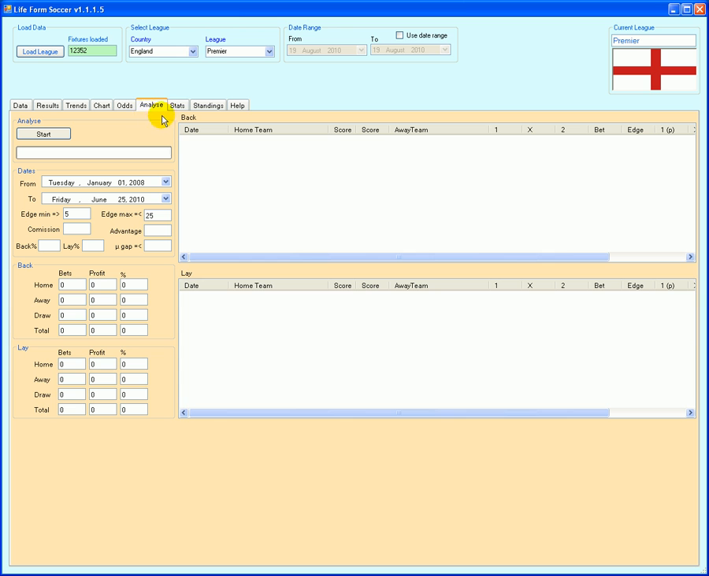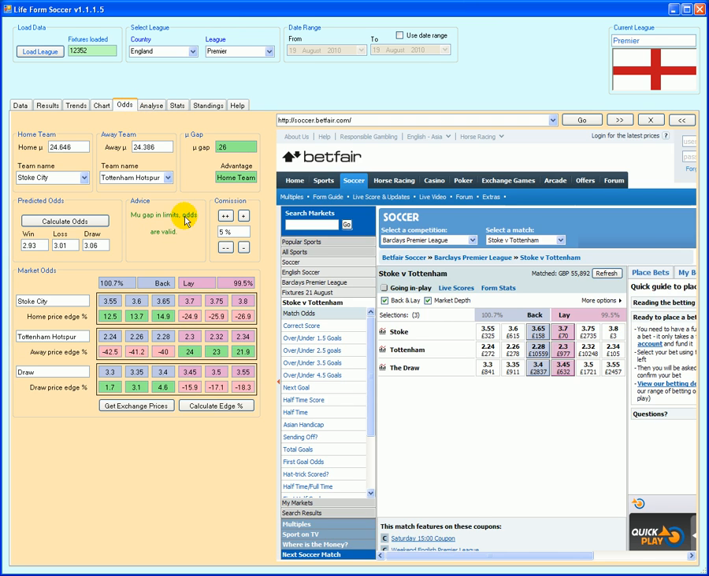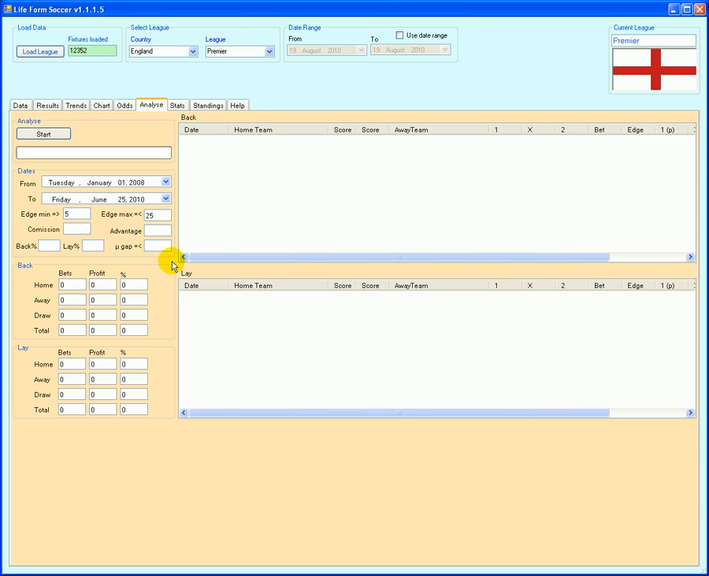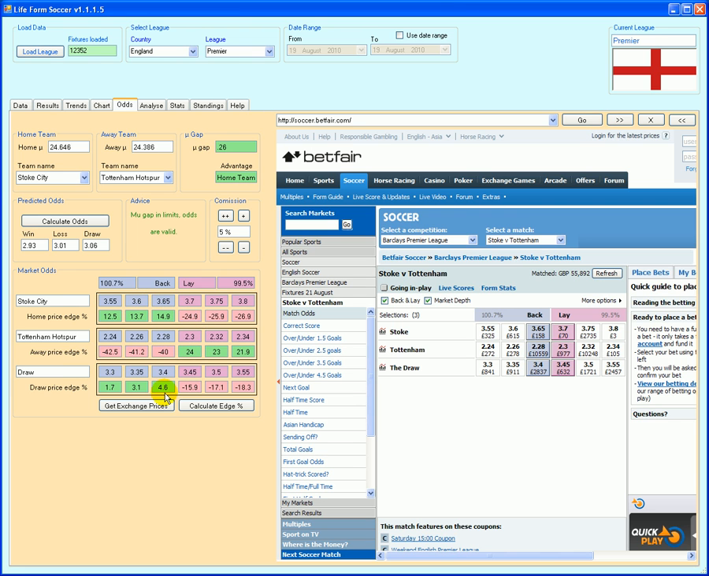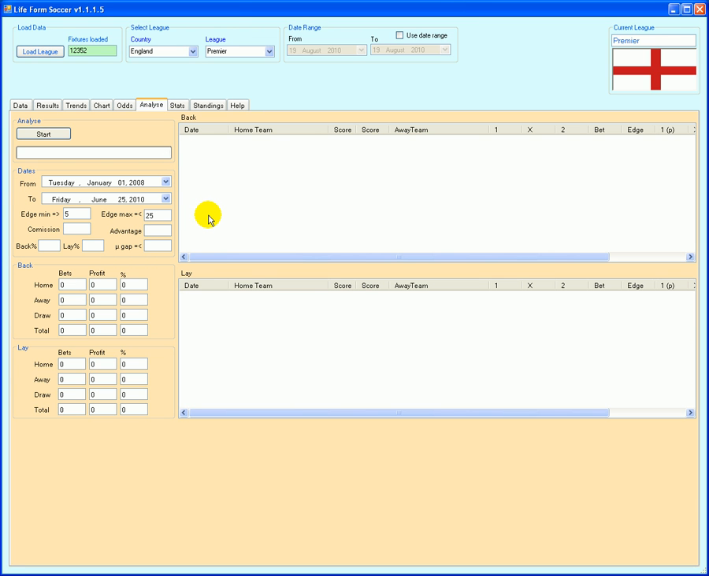In this demonstration I'm going to be discussing the Analyse tab on your Lifeform software. You remember from the odds demonstration we'd got this far in finding out if we had an edge on the market. Once we've discovered we have an edge, we then have to decide if it's worth having a bet. This is done by using the Analyse tab. The Analyse tab will analyse the potential edge that we've found in the market against past results to see if in the long term this edge is profitable.